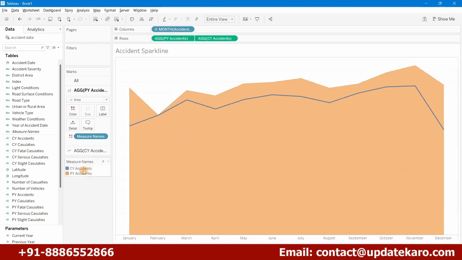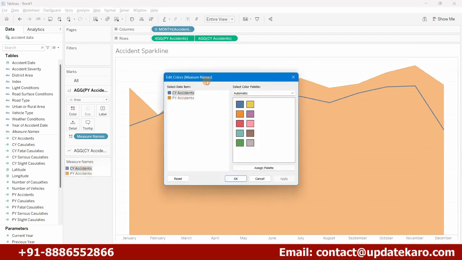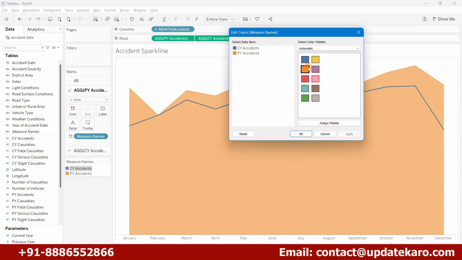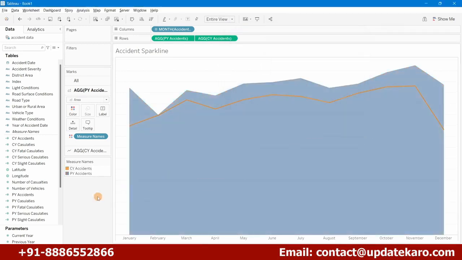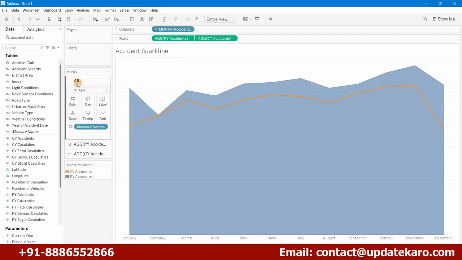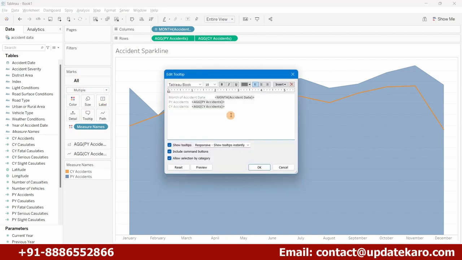The next thing what we will do, we will change the colors of this. I will just take this here and I will just double click on this and we will change the colors. So for current year I will be using this color. So just select this and use this color, and for previous year we will be using this color. So I'll just click on apply and click on OK. So you can see this is our previous year, that is area chart, and this is our current year, that is our line chart. The next thing what we will be doing here is you have to click on all marks card and we will change the tooltip.